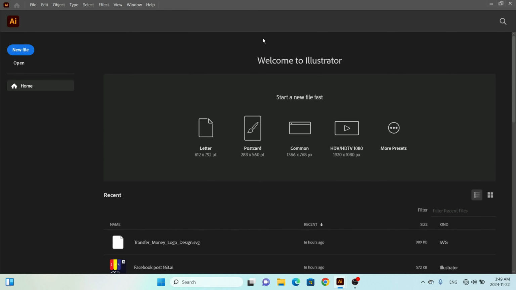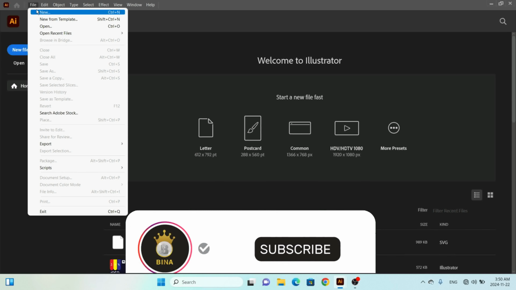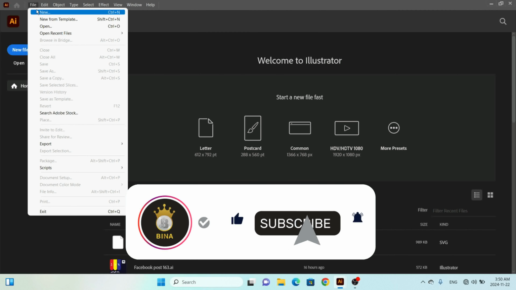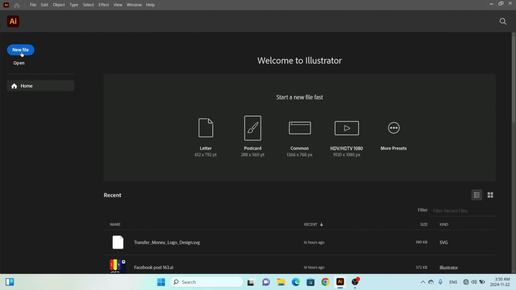When you install Illustrator and open it, it's going to show you this interface. And here we have different presets available. You can click on more presets. Down there, we have all the recent files. From here, you can just click on your recent files to open. And up here, we have the menu where we can click on File and click on New. The shortcut to create a new document with Illustrator is Ctrl plus N. Or you can click here to create a new file at this button as well.